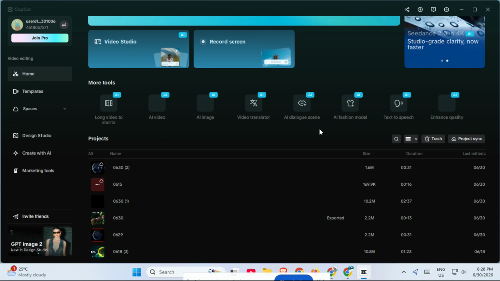Also make sure your internet connection is stable on both devices because syncing relies on CapCut being able to upload and download your project data correctly. And that's it. You've now transferred your CapCut projects from PC to phone using Project Sync. No complicated file transfer, no extra software, and no manual exporting.